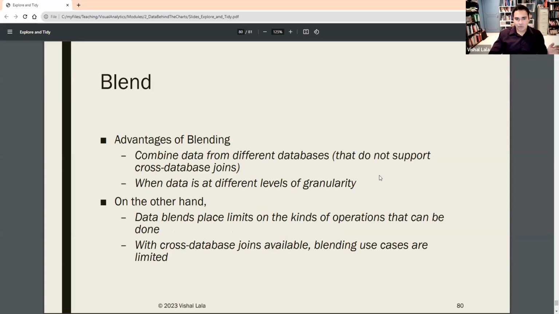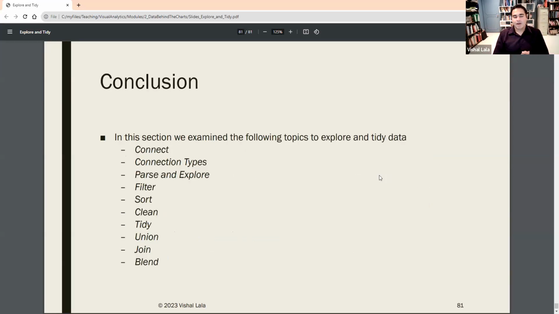All right, so to wrap it up then, we've looked at a number of different topics, right? From connecting data to parsing, exploring, filtering, sorting, cleaning, tidying, unioning, joining, and also we took a look at how you can blend your data as well.